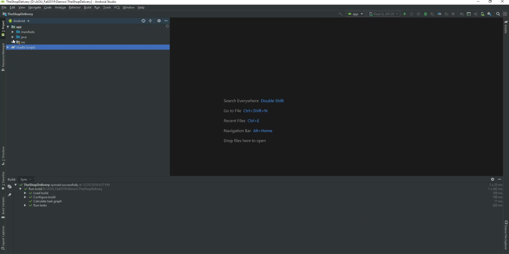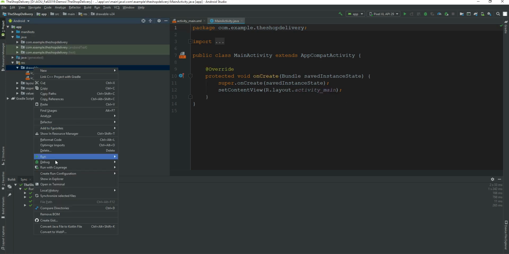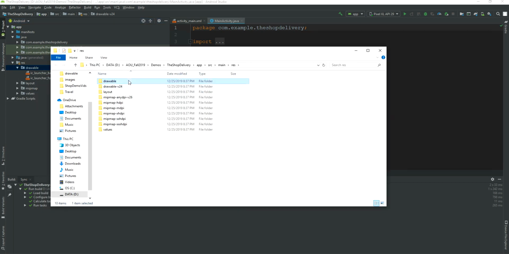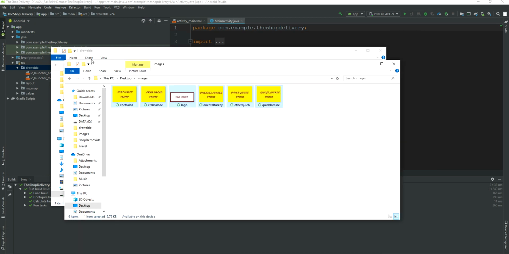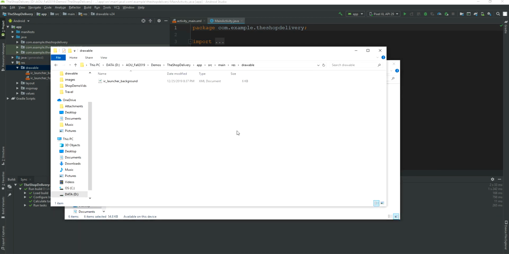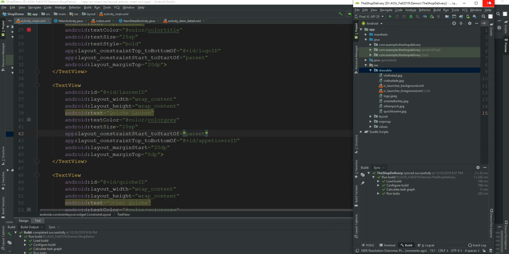Great. So first let's go to the drawable and add these photos that we need. Now I will go and get the images and copy and paste them here in drawable. Okay, let's go and start our project.